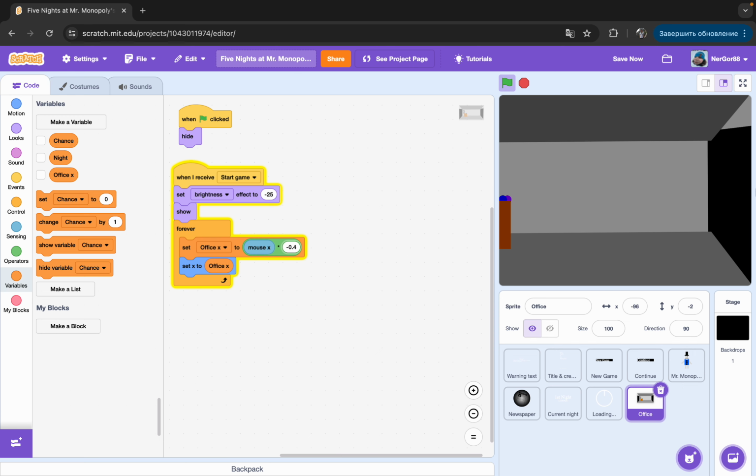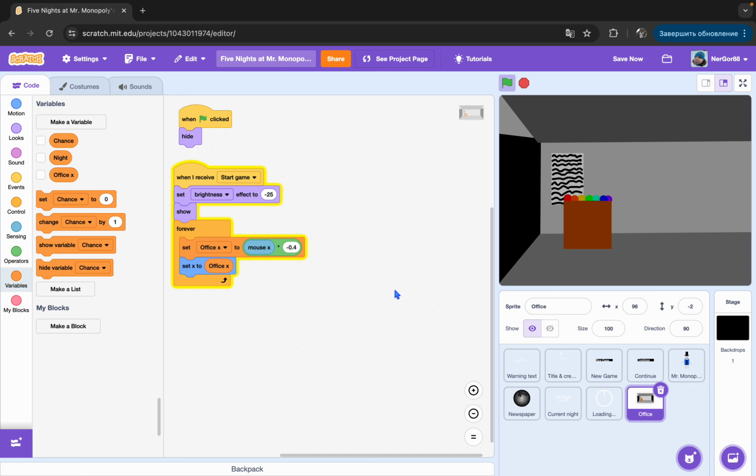And yes, that is the end of this episode. And if you're wondering where is the desk, we are going to make the desk with the doors and lights in the next episode.